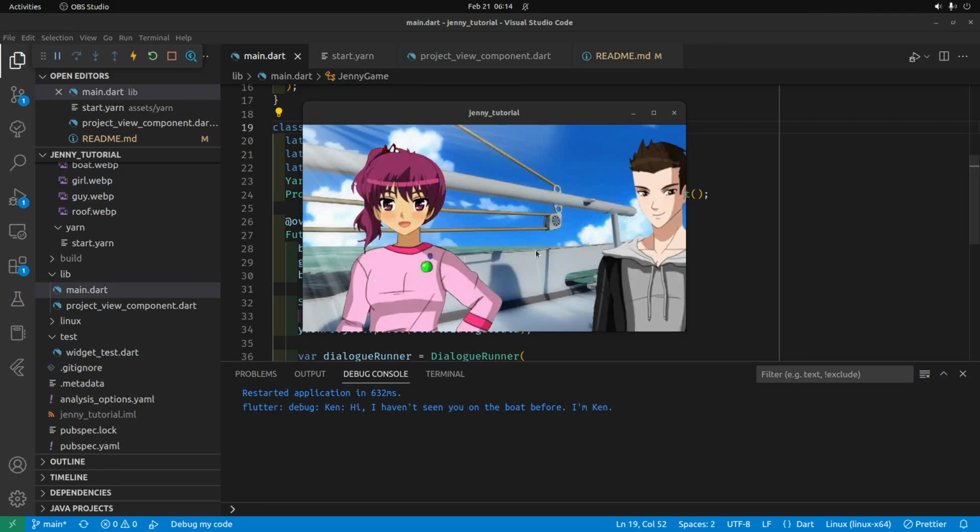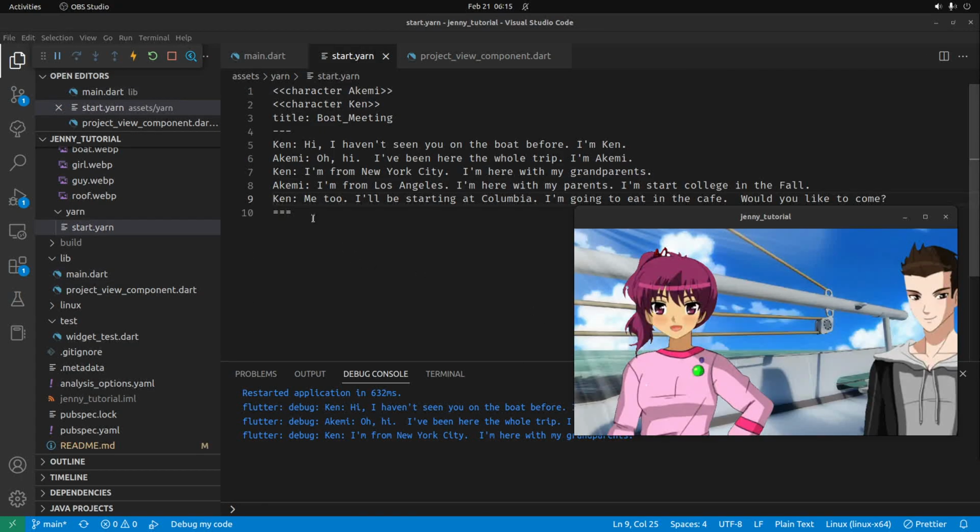We're using Flutter and Flame with the Jenny dialog engine. Right now this entire screen is a button, and when I press it, it's going to cycle through the text that's in a separate yarn file. The dialog is stored in a specific syntax called yarn from Yarn Spinner. Jenny is a Dart implementation of it.